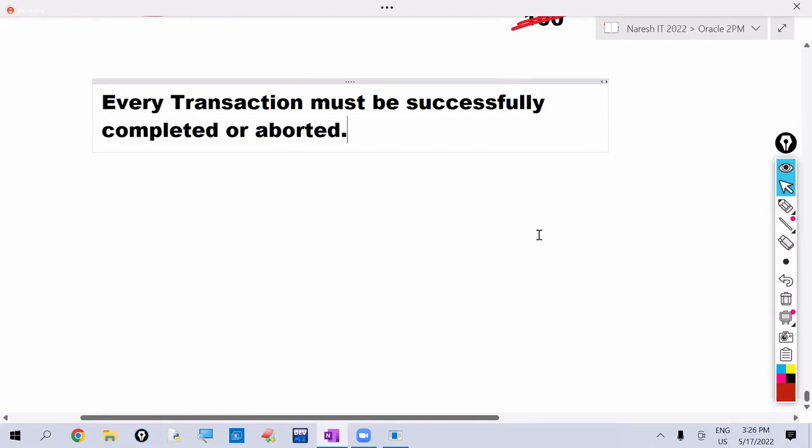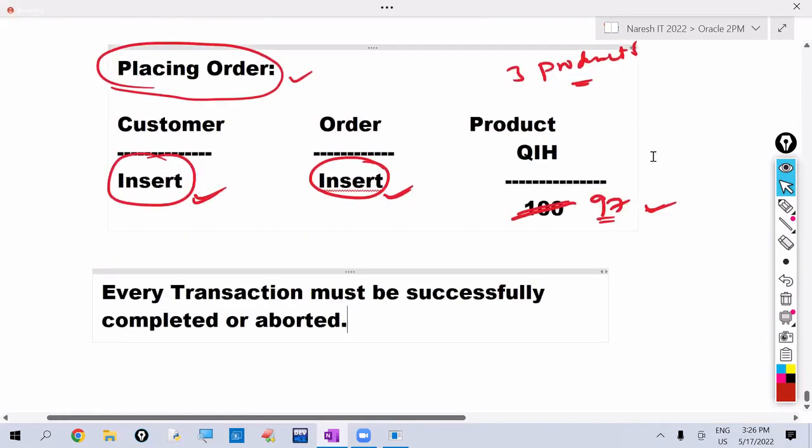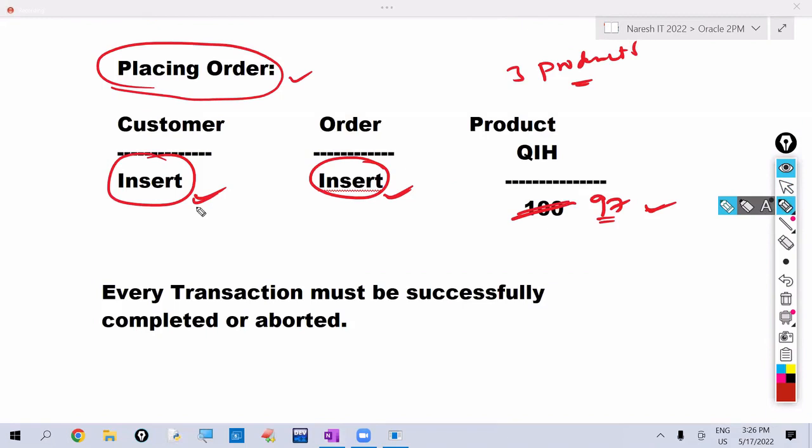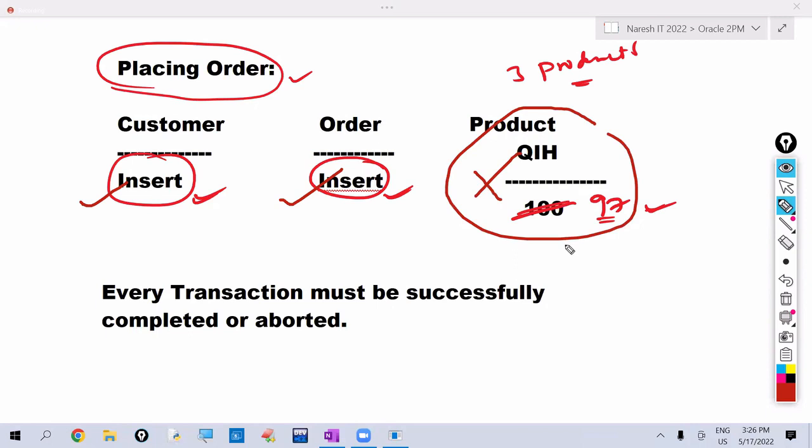If it is stopped in the middle, we will get some problems. For example, when we are placing the order, it is inserting the customer record and inserting in the orders table, but it is not updating quantity in hand. So one problem will occur. Actually, 97 products are there, but the data you are maintaining says 100. This is the problem.